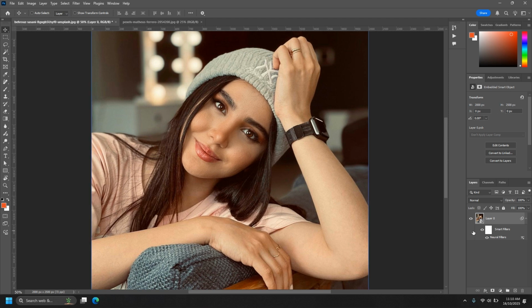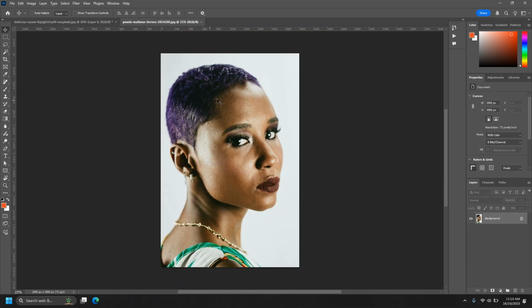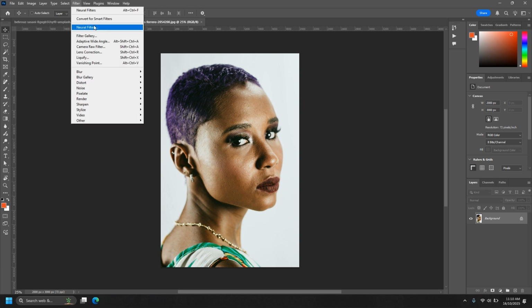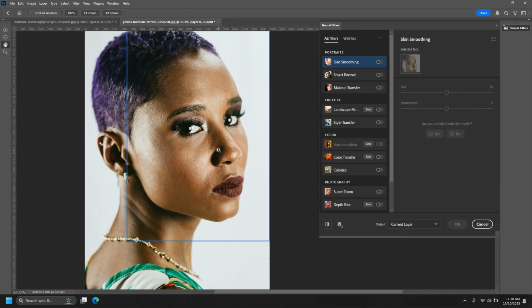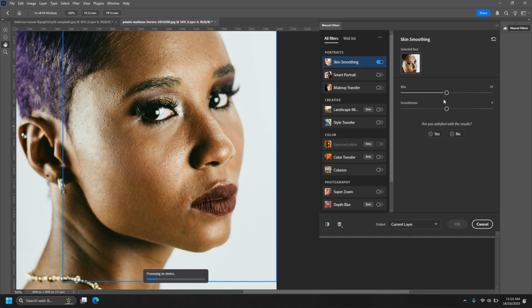But honestly, this isn't the best method for skin smoothing because it tends to blur the entire skin, which doesn't look very natural. So, let me show you the best way to use this filter. First, apply the skin smoothing filter and set the output to a new layer.